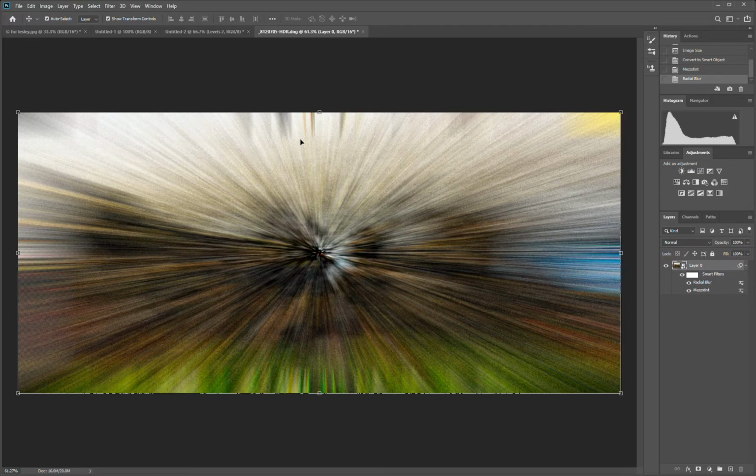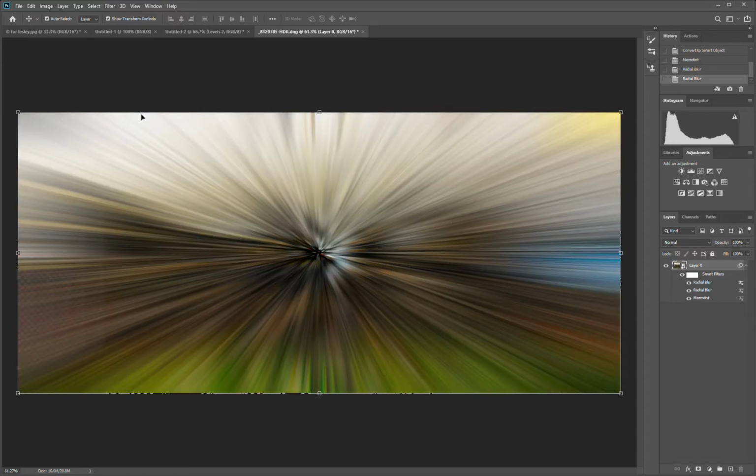So then we have this step. We can repeat this step 2 or 3 times. So again, we'll go to filter, and because it was the last filter that we used, it'll be showing up at the top here. So we can select radial blur and do the same again. And this is to taste, so I'm just going to run that again. Radial blur and say OK. Now that's looking good.